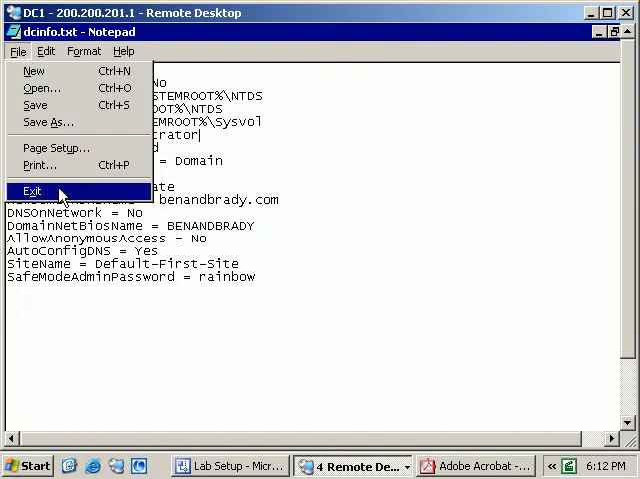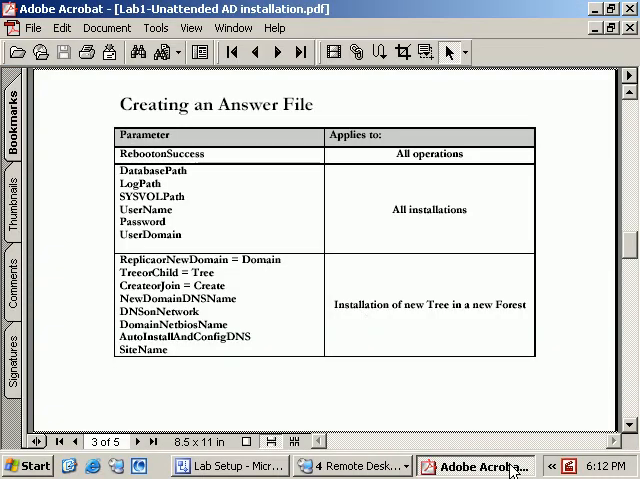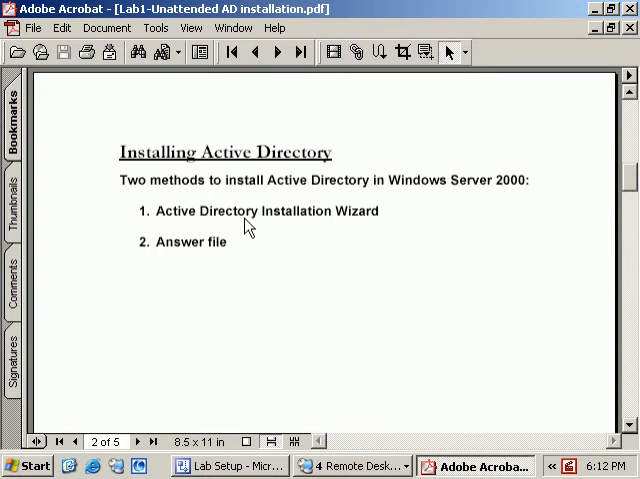Now I'm going to close this file, or exit out of this, and start a process. So going back to our notes, one more time, you can either run the DC promo manually by typing DC promo, or you can create an answer file and run this. This answer file can also be run in conjunction with the answer file if you're actually installing Windows 2000 Server unattended.